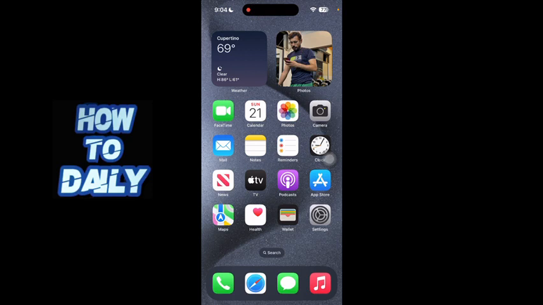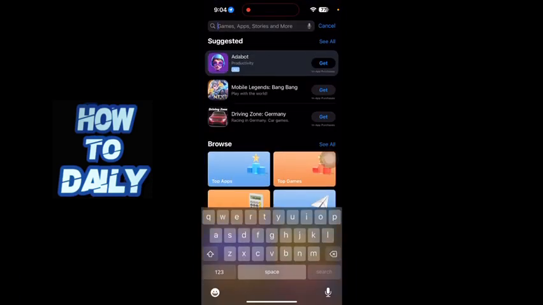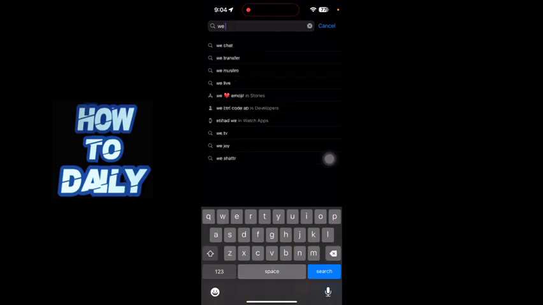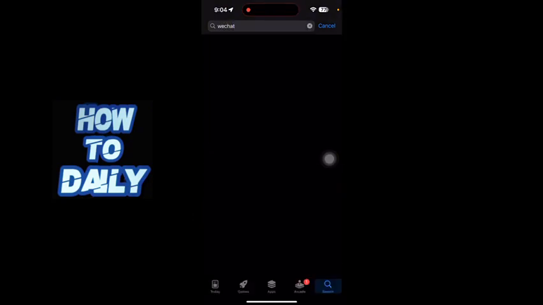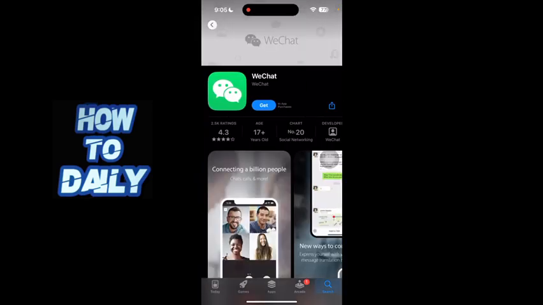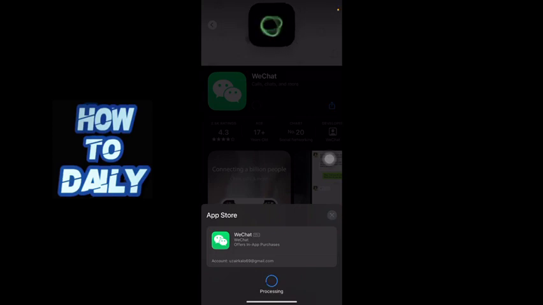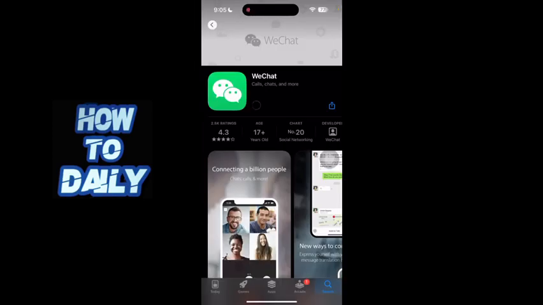Alright guys, so first of all you have to install the WeChat application on your iPhone or Android device. So if you're on an iPhone, just go to the iOS App Store. If you're on an Android, just go to the Google Play Store, and here just search for WeChat like this, and then you just have to install this application, this one right here. Just click on get or download if you're on an Android device. So let me just download this application.